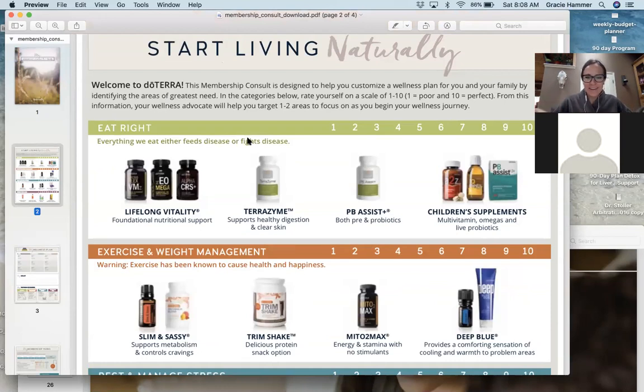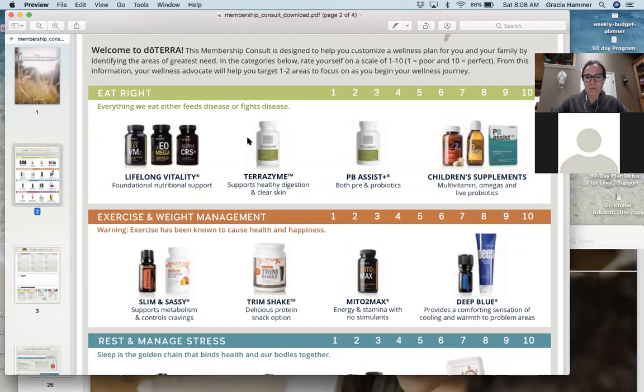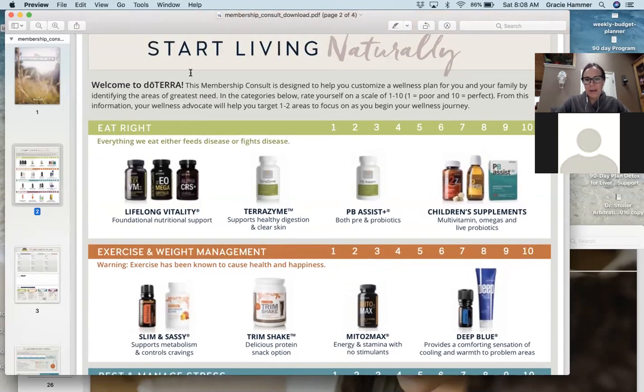Welcome to doTERRA. Welcome to all of our amazing products, and start to go through these. I'm not going to spend too much time going through this because it's very self-explanatory. I do love this sheet because right here it gives you a little bit of a graph, like eating right.